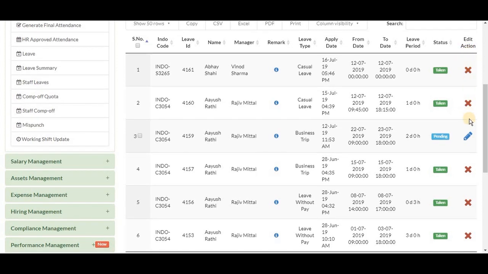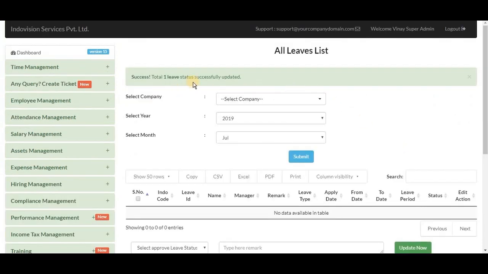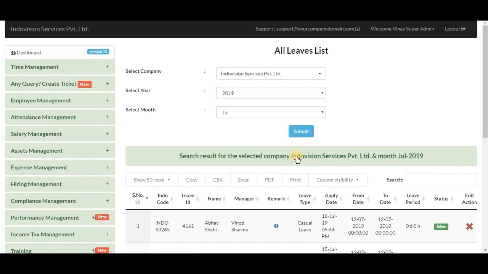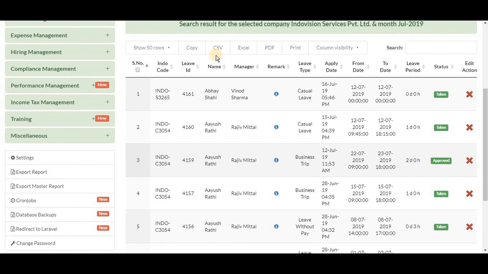Edit action is only available for pending leaves, that is leave with pending status. Besides a manager, super admin can also change status of a leave by selecting this checkbox and select approve or reject from here. One leave status successfully updated. Now let's check it. Here it is, this one. We just approved it.